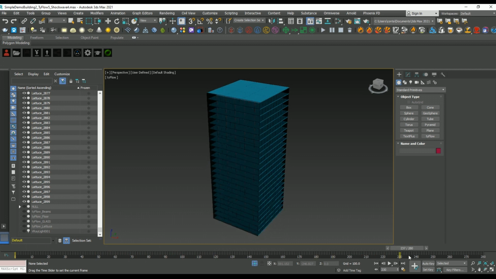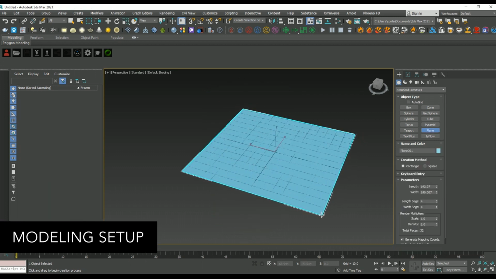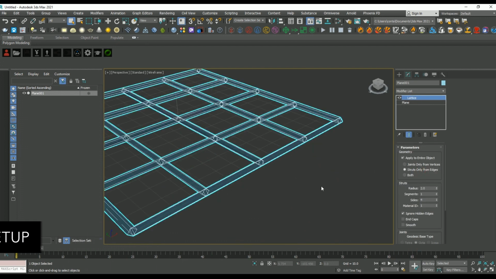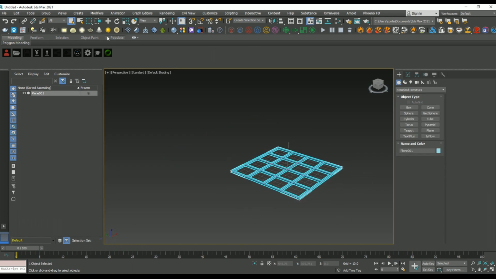So today we're going to be using 3ds Max and TyFlow in order to create this scene. And we're going to be using Nvidia's Omniverse in order to render it in real time. So I'm just going to take you a bit over the modeling process.